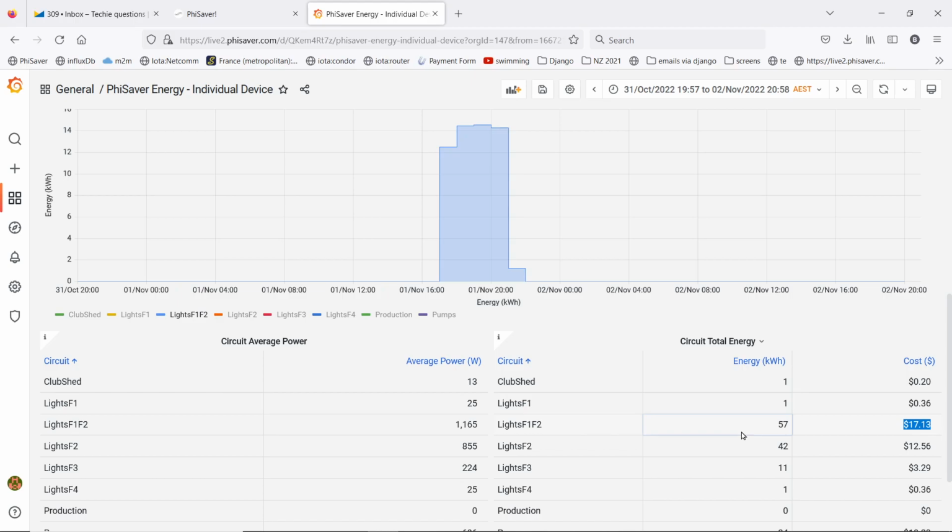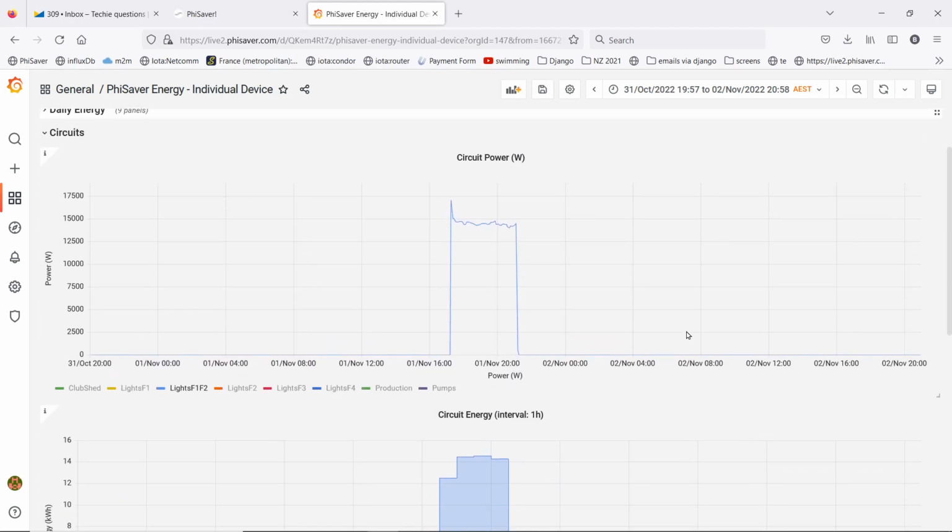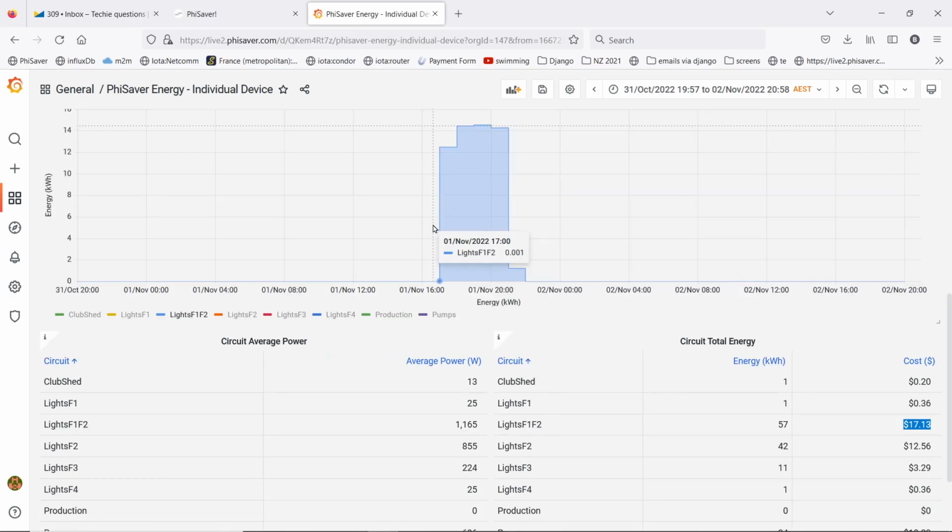That's really it. So just to recap, the power is how much it's using for every single instant. You can see all these little bits, and the energy is added up over the time period, and you can get accurate numbers from these two columns, power and energy.